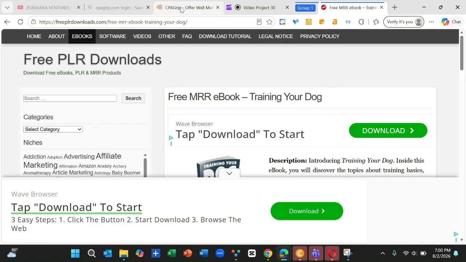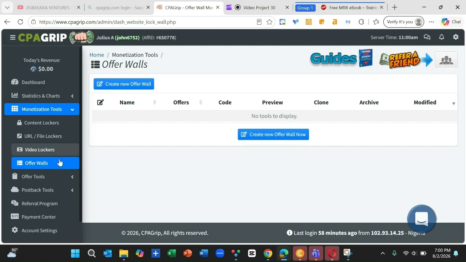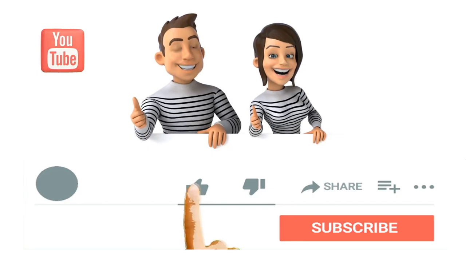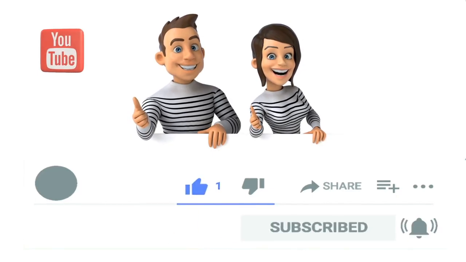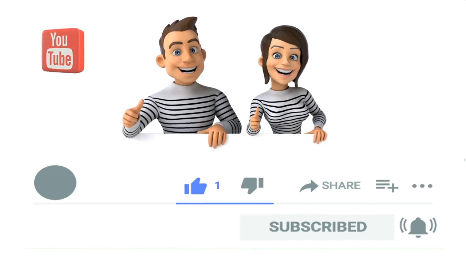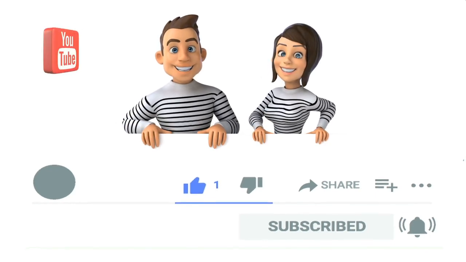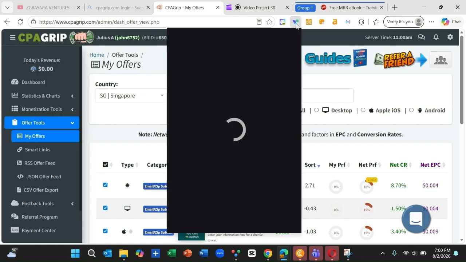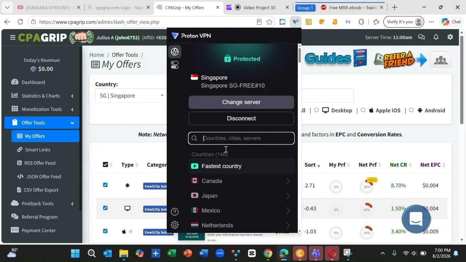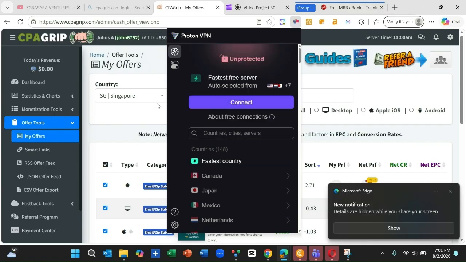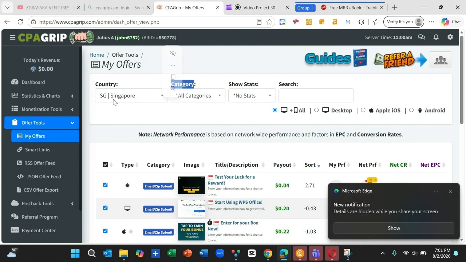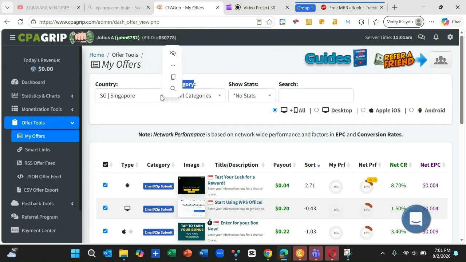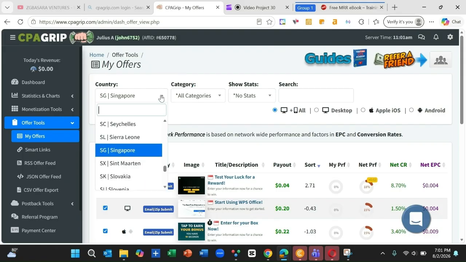Then the other one you can make money with here is what I call offer tools. For this offer tools, you click on offer tools, and you are going to see my offers. This time around, you are going to start making money through different countries. Whichever country you are in, it is going to show the offers for where you are. Like here right now, this is Singapore, because at the time of recording this video, I'm in Singapore.